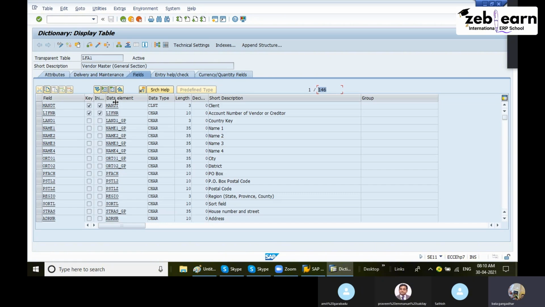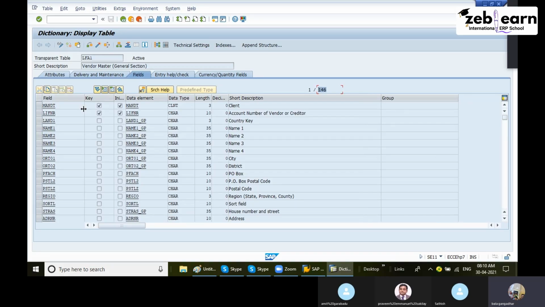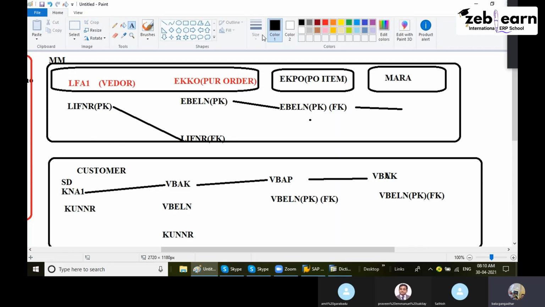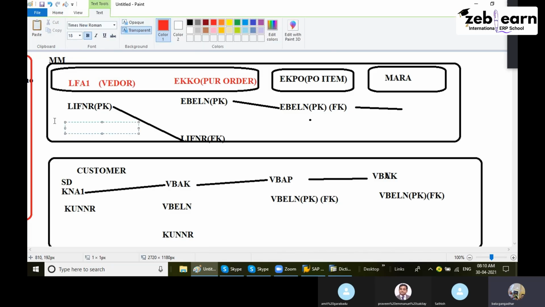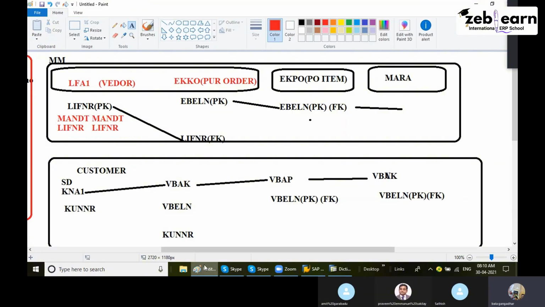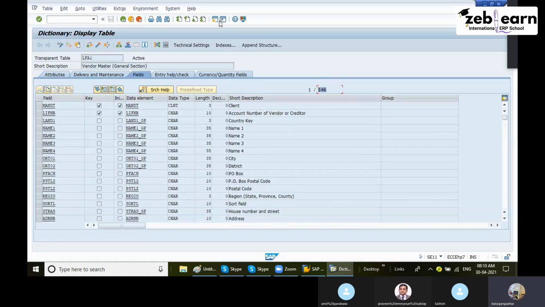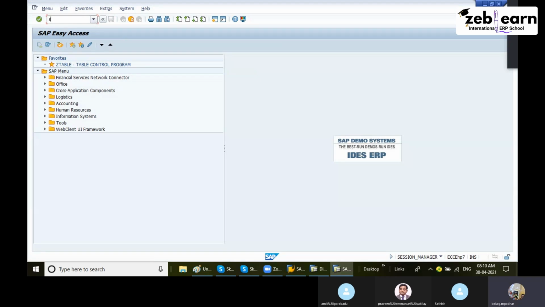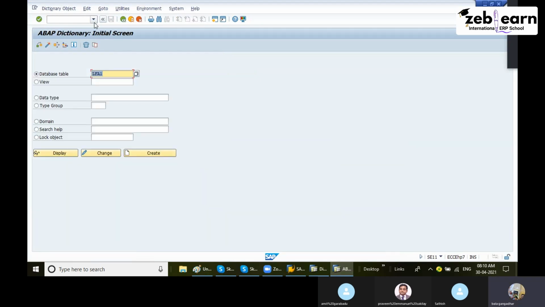First, check the key fields. How many fields are there? These two fields are key fields. Same, if I check another table, one more table I will open. You have to check the linking table, then only you will see that.